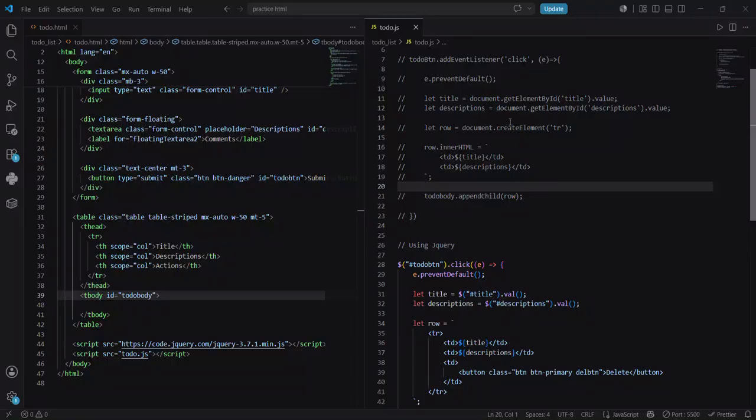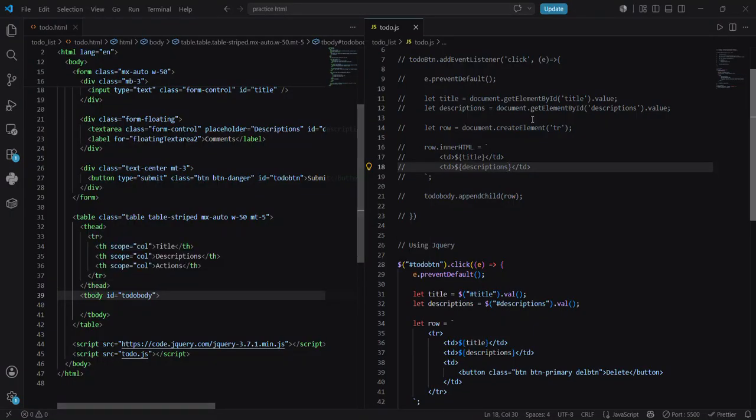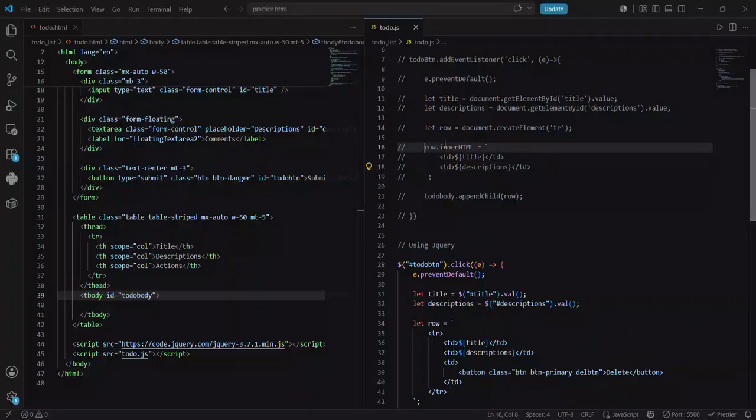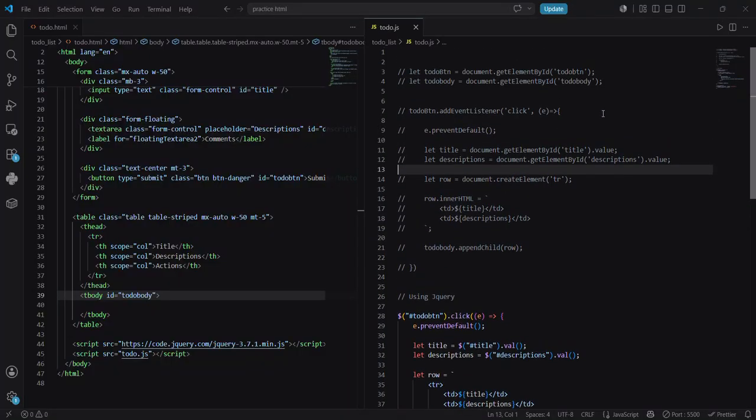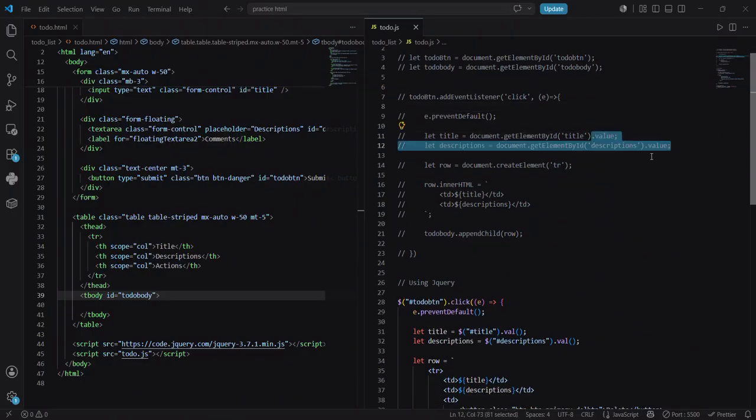See, document.createElement, we are creating an element. These are basically tags or elements. With innerHTML, which is another property, we are creating the table data inside the row, and accessing the title and the description value. Here there is also a difference: we are accessing the value, not the whole DOM element. We are accessing the value provided by the user in the form element. That's why we are using dot value.